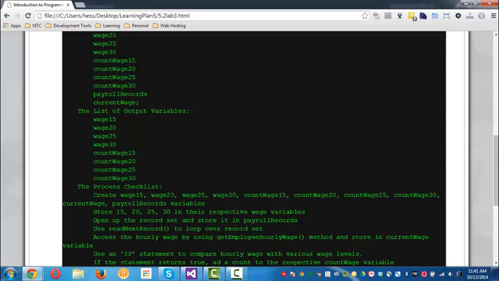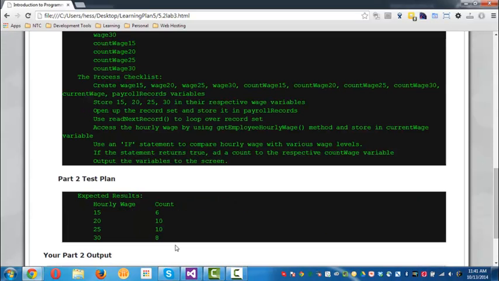So I'm going to create all those variables, including the payroll records to loop over, and I'm going to store the values in their wage variables. I'm going to open up the record set and store it in payroll records, use read next record to loop over, access the hourly wage by using the get employee hourly wage, and store it in the current wage variable.